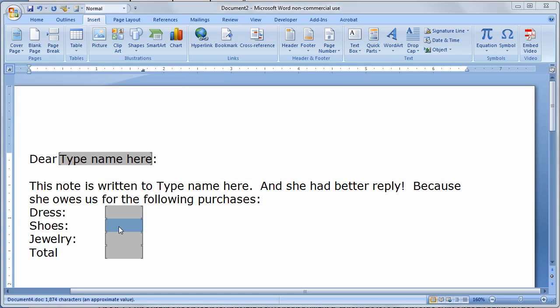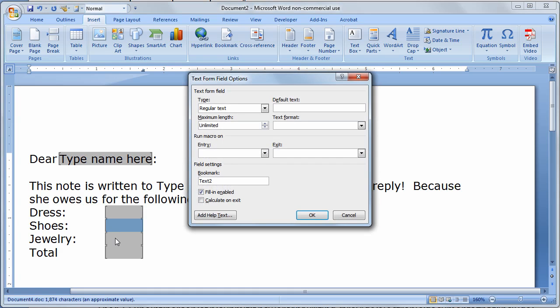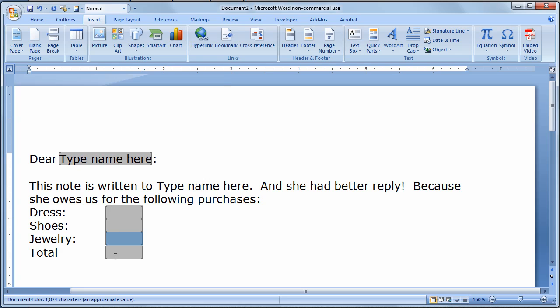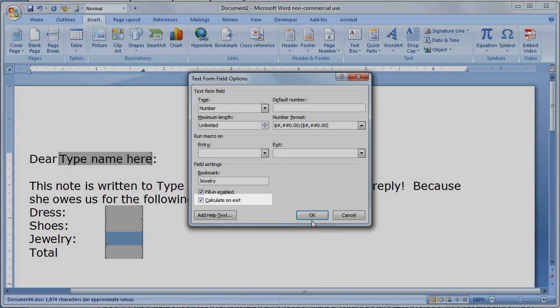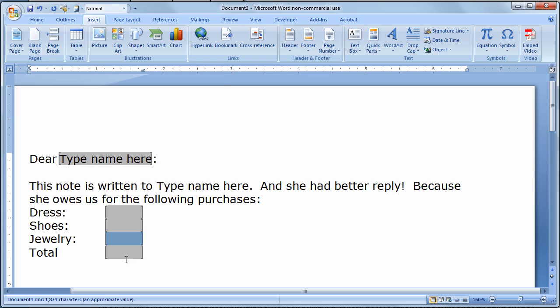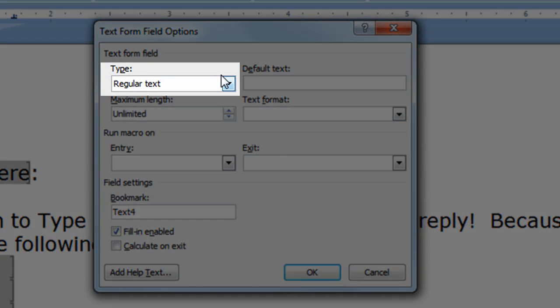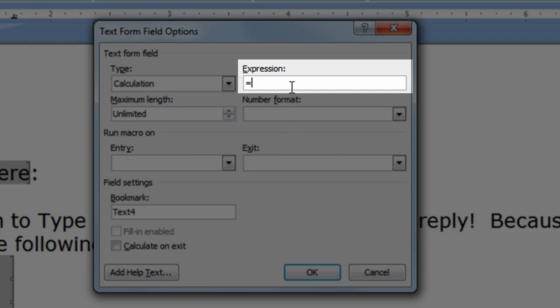Now I'm going to do that for all three of these, dress, shoes, and jewelry. Okay, so for all three of these, I've set them up so they're number, they have number formatting that I want, they have a name that means something to me, and calculate on exit is checked. That is key. Now, I'm going to go to the total field, and I'm going to double-click it, and we're going to switch it from being regular text to being a calculation. And here, we say a calculation of what?